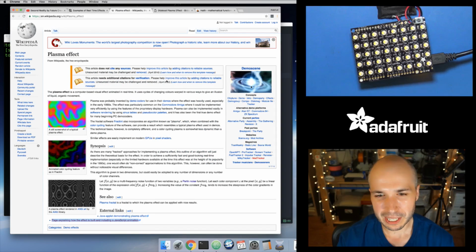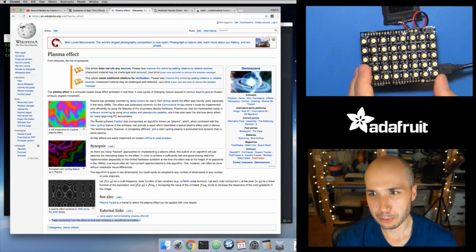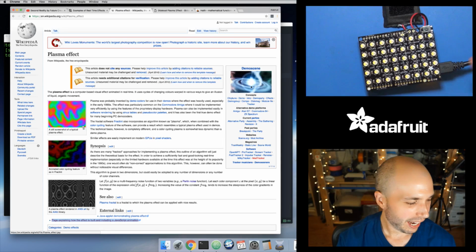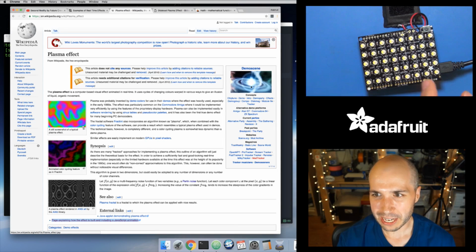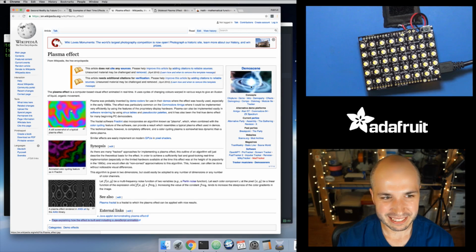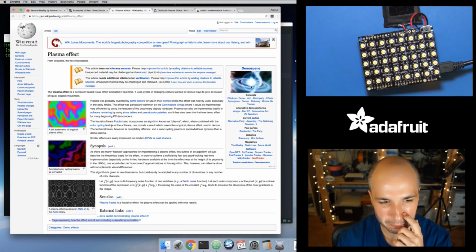You can also look up on Wikipedia. They have info about the plasma effect here. And so that's what I wanted to focus on and see if I could program some kind of plasma-like effect on the NeoPixel grid here. Now, I only have 40 pixels. It's 8 pixels by 5 pixels in this grid, so I'm not going to get as nice of an effect as one of these, but we'll see how this works.